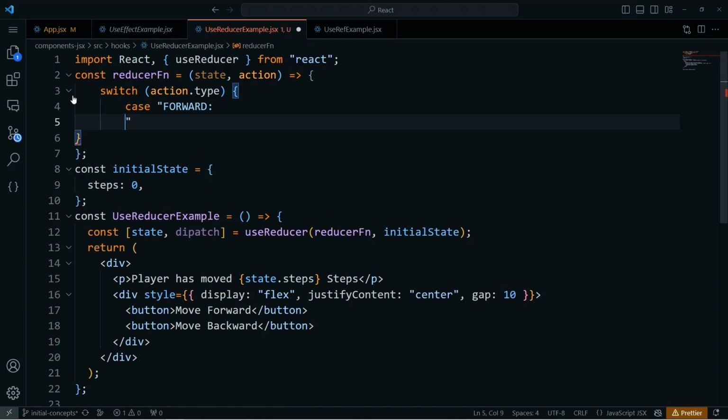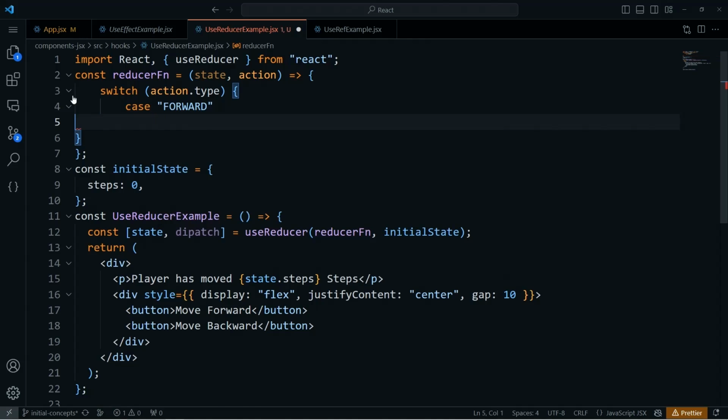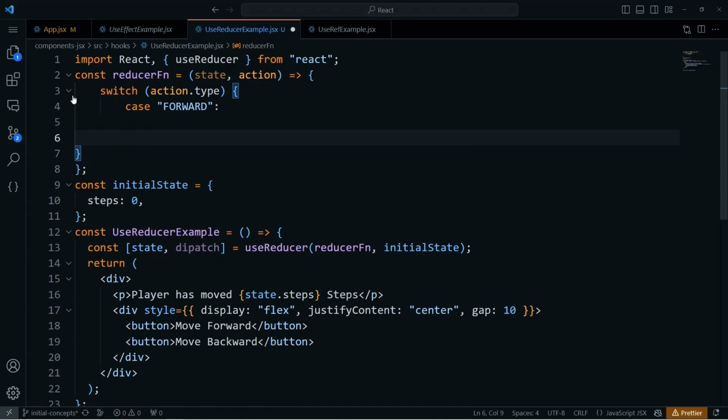And again, we can have the case for the backward as well. So we have the case forward, then we can move on. We can have again the case over there like this. So we can have the case over there. We can have the backward like that. So what do we want to do?